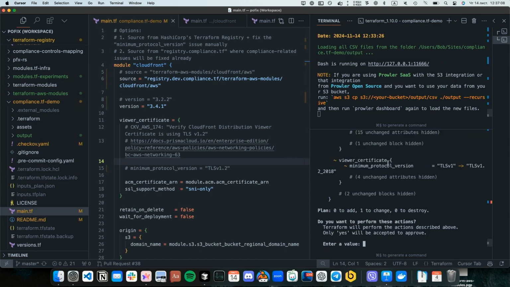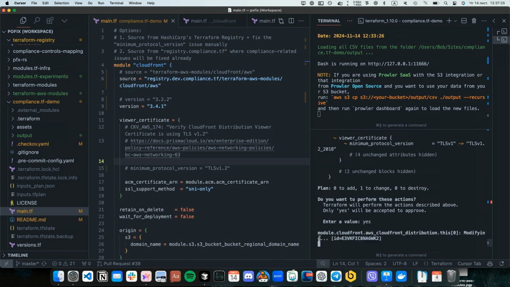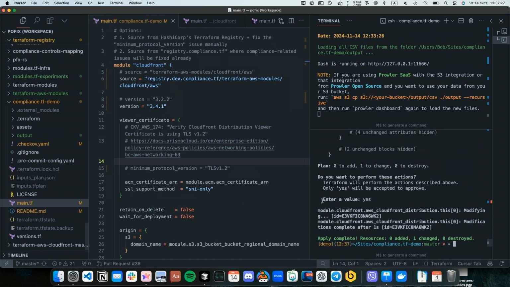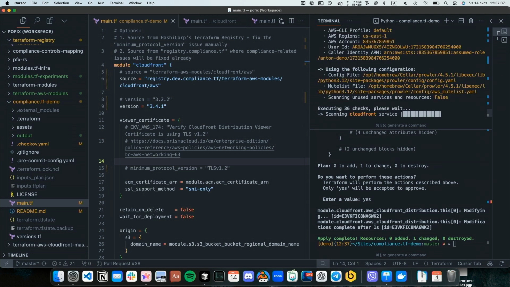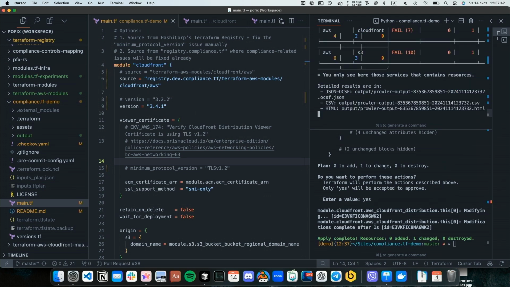So here I can see that the value which was used before was TLS version 1, and the new version, which is hard-coded inside of the module by compliance TF, is 1.2 2018. So that's what I wanted. If I run this code, it will apply this change pretty quickly. And if I run Prowler now, Prowler will literally ask the AWS API for the description, and it will be able to see if there are any changes.